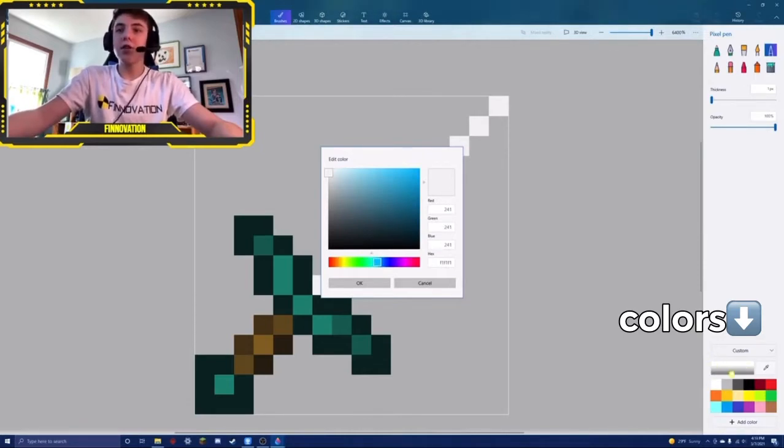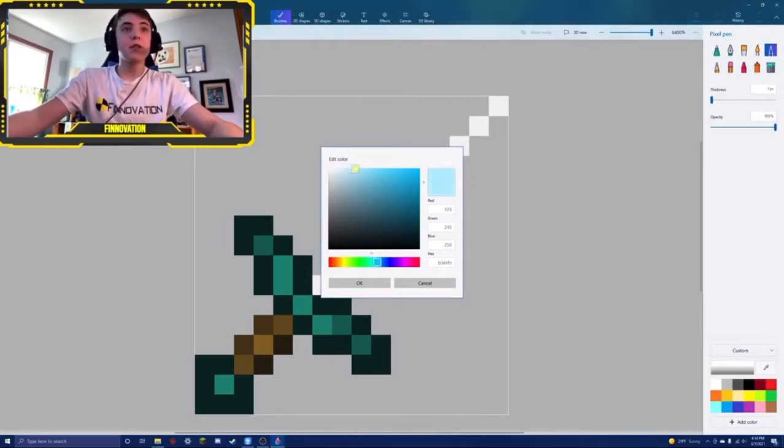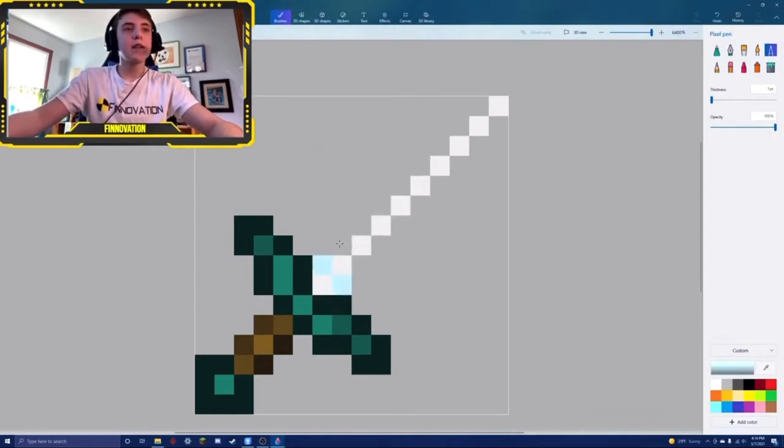So you go over here and you can click that and you can just choose your colors however you want. And I think it is pretty self-explanatory. So I'm going to go to a lighter shade of blue like this. And I'm going to go like this, just like that. And I'm just going to add some like this.